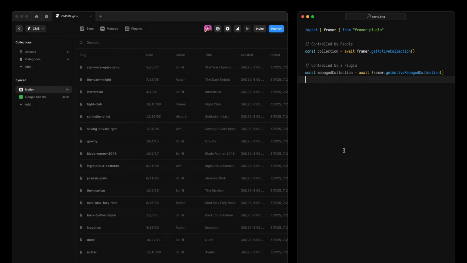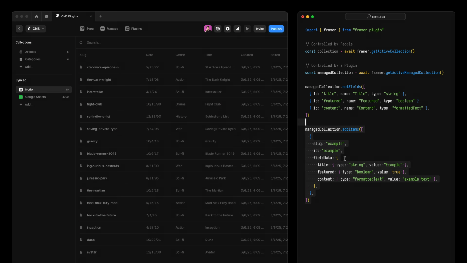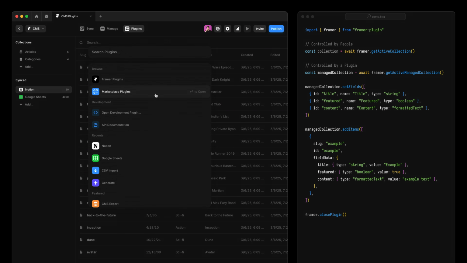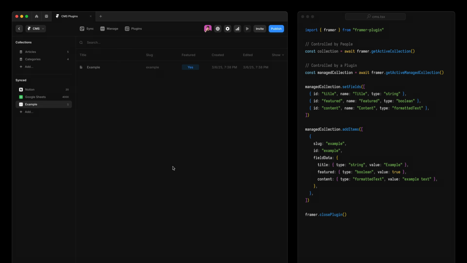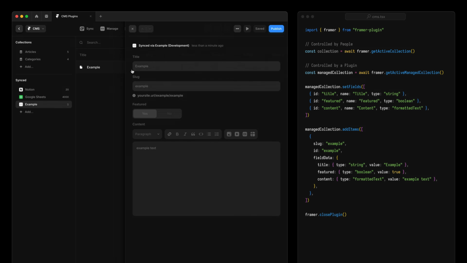They start with getting the collection, then setting the fields, and then adding the collection items. And this code on its own is technically a valid plugin. So if we run it and create a new collection, we just programmatically created a CMS item. And these same concepts are in all CMS plugins.